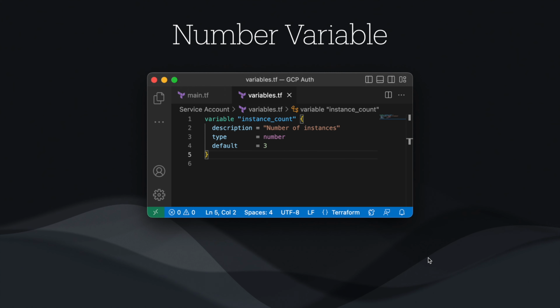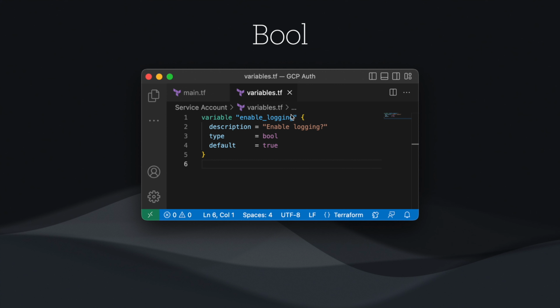Next up, let's take a look at the number variable. Here you have the type set to a number, then a Boolean variable. Remember, the value of a Boolean can be true or false.